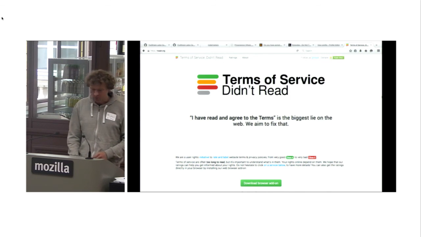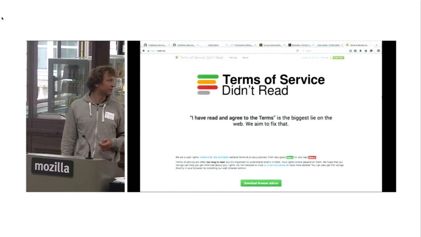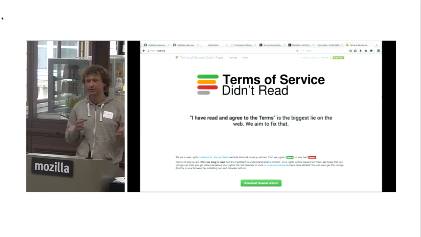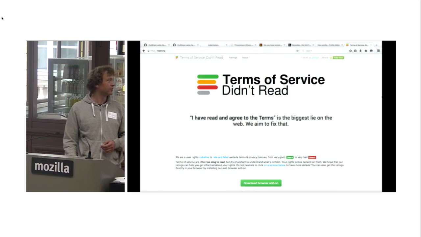So what we did, we thought, there must be something we can do, right? Because 30 or 40 years ago, they invented the GPL license to make free software possible. And there must be something like that, so we can just have free terms of service. And we started talking about it, and then we came up with, well, we're just going to rate the terms of service. We're just going to read them and say if they're good or bad. So that's what we did.